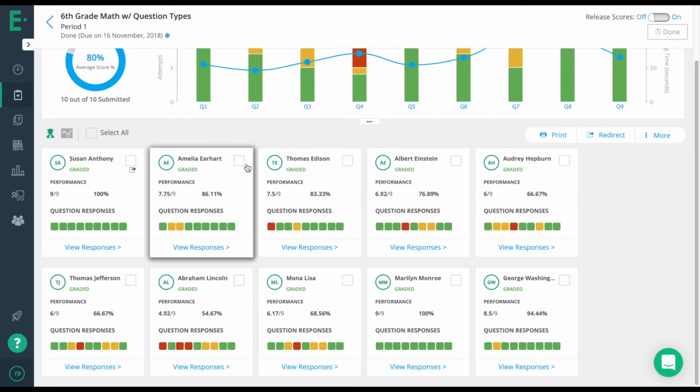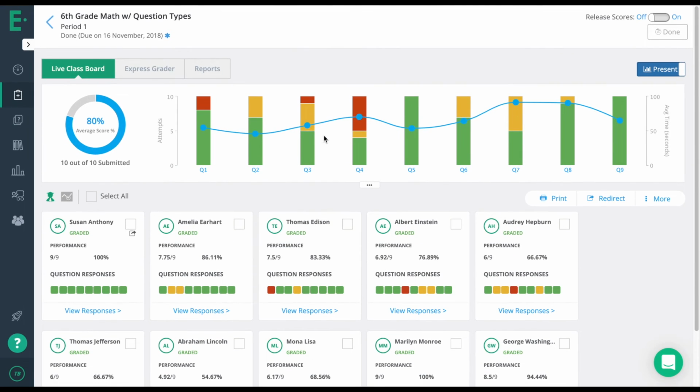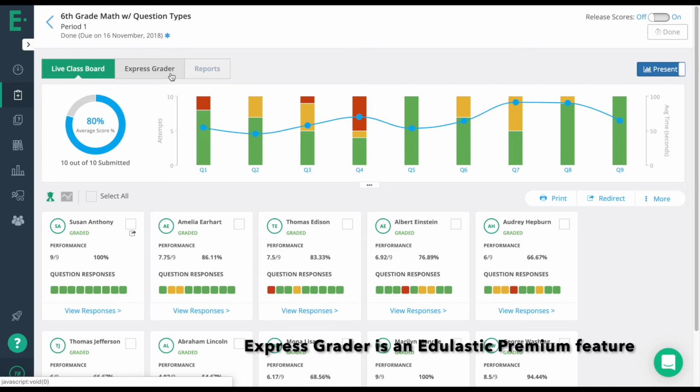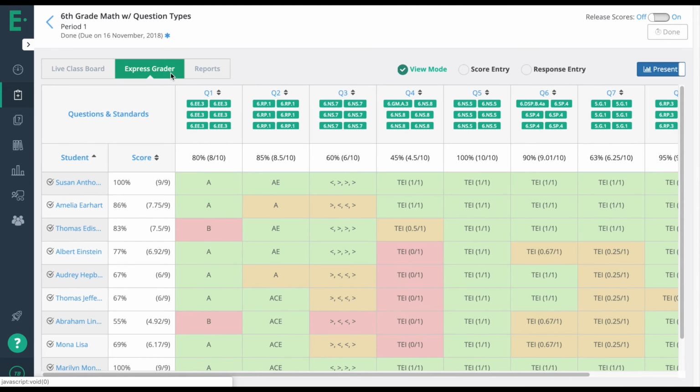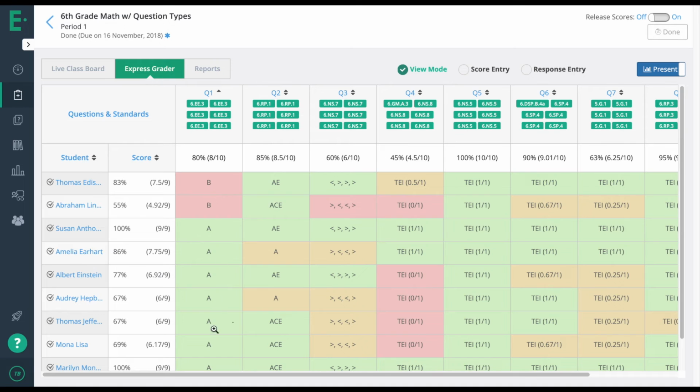With your premium subscription, you also get access to Express Grader and to reports. On Express Grader, you have a nice, quick, easy way to look at all of the results on one screen, which is fantastic. And then you can even look for trends by clicking on this little up and down arrow to put the answers in the order of correct or incorrect. So on question 1, I'm looking at B. I can talk about why students are choosing B.